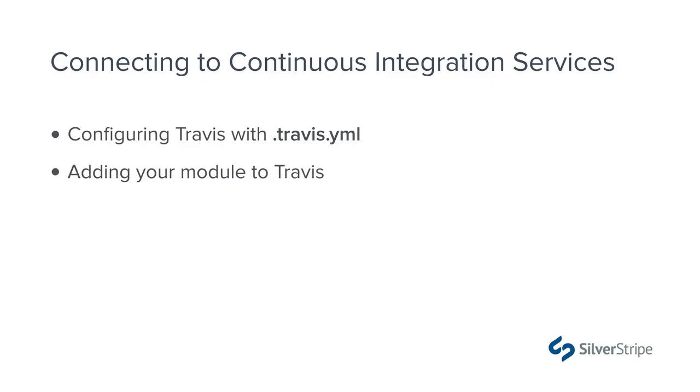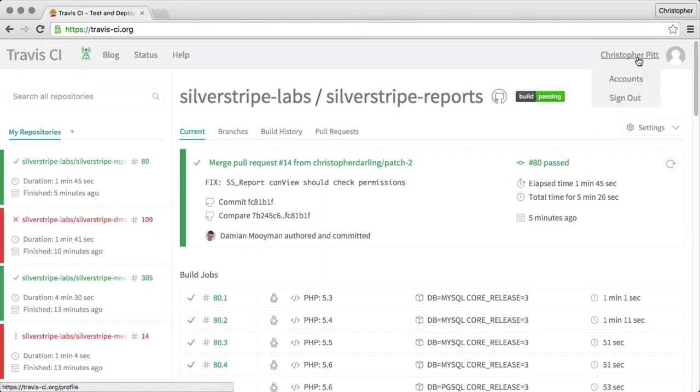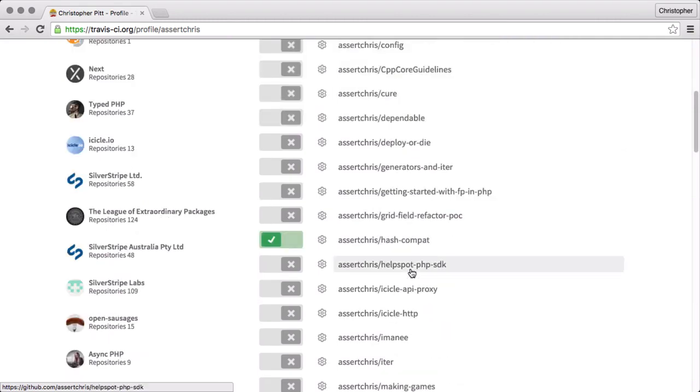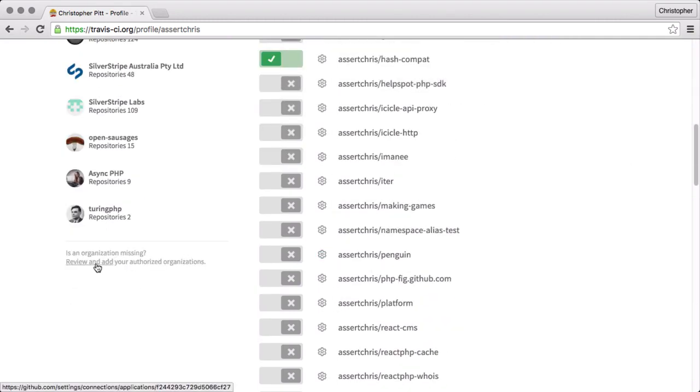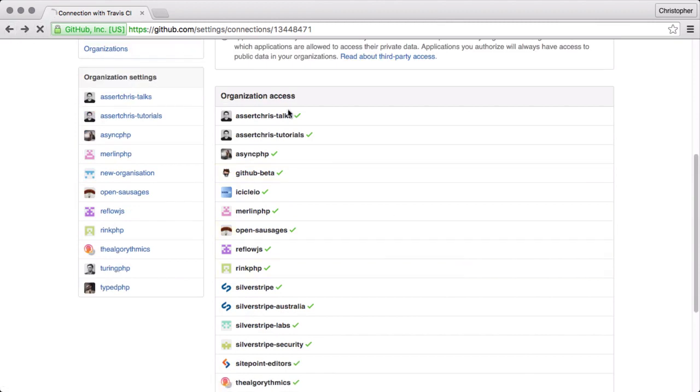Once we've got that config ready to go, it's time to plug the module into Travis, create an account and log into Travis. You can connect with a GitHub account, so there should be little to no setup required for this. Go to the account section and click sync. If you can't see the organization the module is in, you probably have to request access to it by clicking the Renew and Add link on the bottom left.